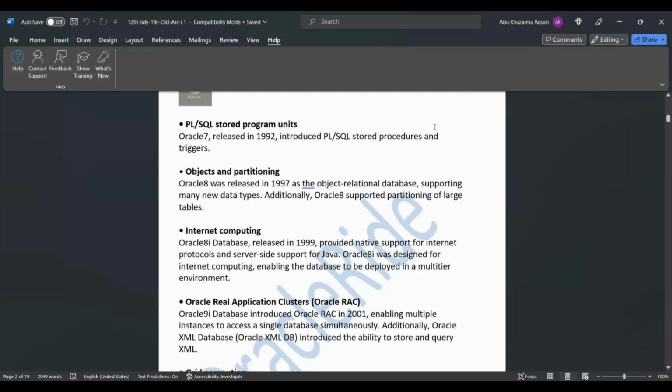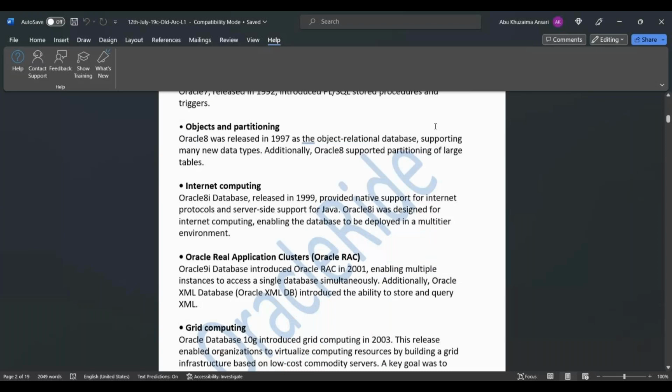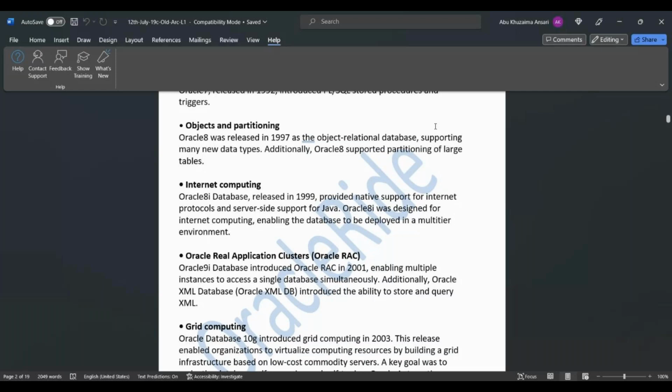The next big thing introduced was RAC, Real Application Clusters, where we can configure 2 nodes, 3 nodes, 4 nodes, and nodes mean different servers where an instance is running. Storage is common. So suppose we are configuring 2 nodes, then we require 3 servers: one for storage, one for instance 1, and one for instance 2. This was introduced in Oracle 9i in 2001. Also, Oracle XML database was introduced to store and query XML.